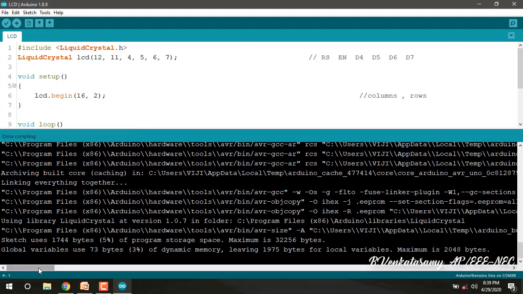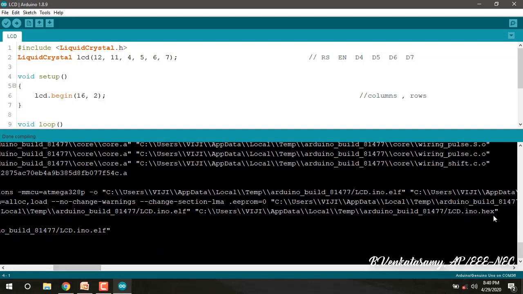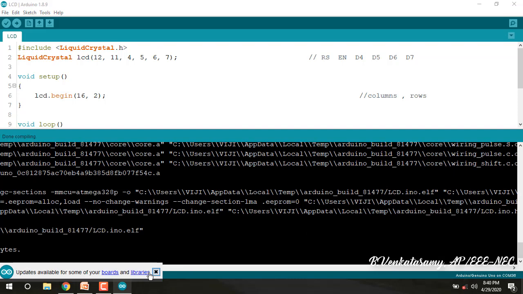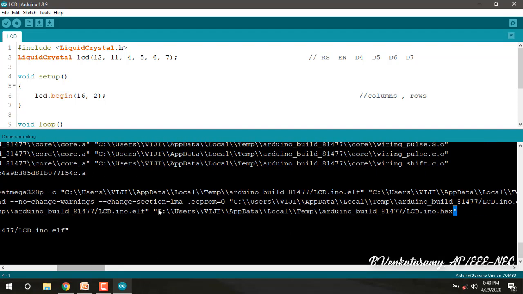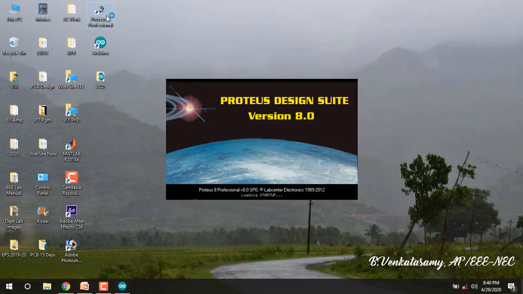Here we are going to see where our hexadecimal file is. So there it is, the location. Note that the extension should be .hex. It's an important one. So I am going to copy this and go to the Proteus software.